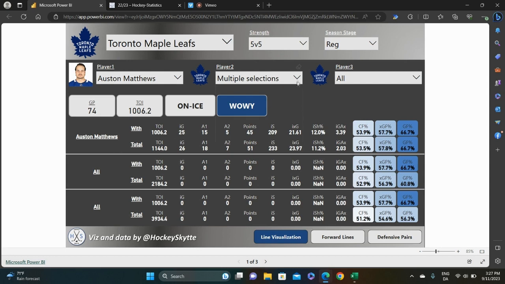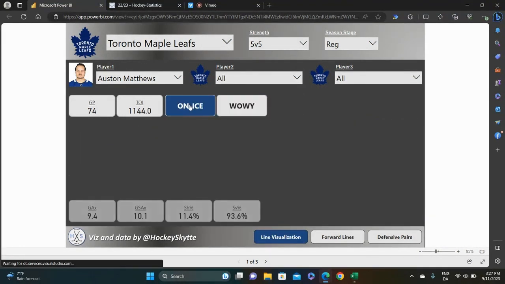So it's just a different option now. The visualization is not necessarily designed to select more than one, so we'll just show all down here, even though it's just two players selected. But this is how the visualization works. So we can just go back to the on-ice stats here.